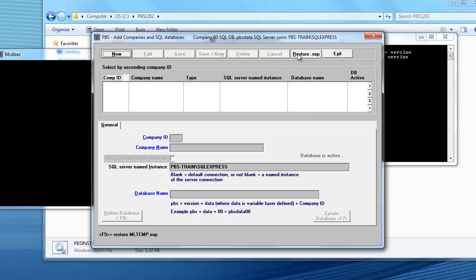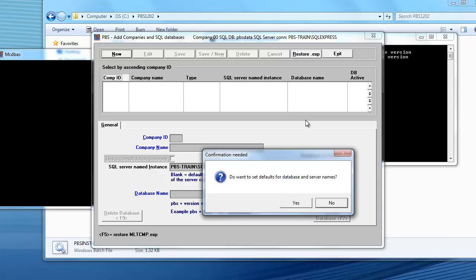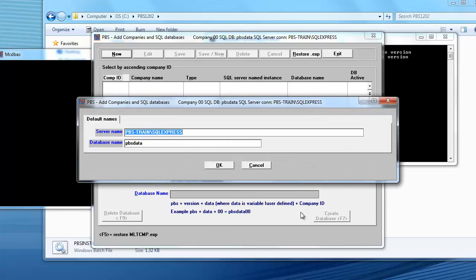So I'm going to go ahead and restore it. It asks me if I want to set defaults for the database and server names. I'm going to say yes. So here's the server name, and here's the database name I want to use, PBS data.